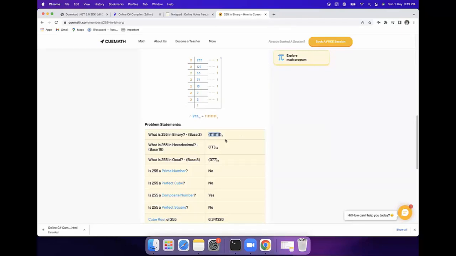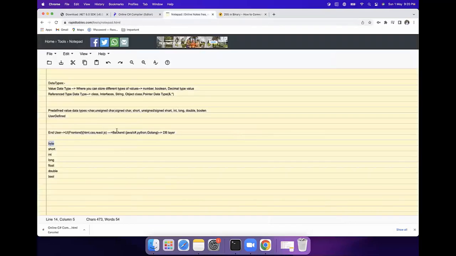Again, I'll repeat it. How much memory will be allocated to a byte variable? 8 bits, 1 byte, which means 8 bits. In Java also, a byte variable will get 1 byte of memory, which means 8 bits. Same size. But in Java, the range is -128 to 127. But in C sharp, we have range from 0 to 255.